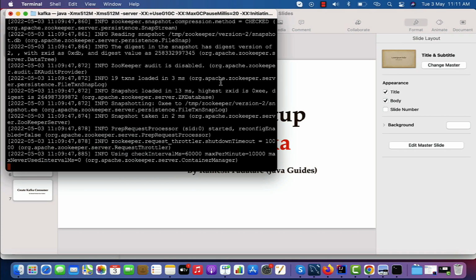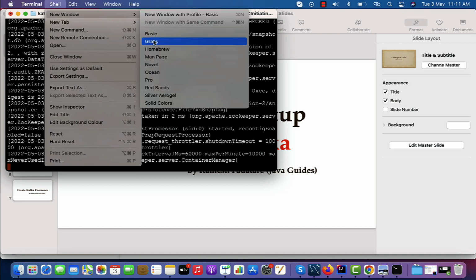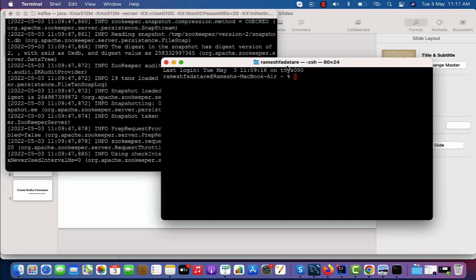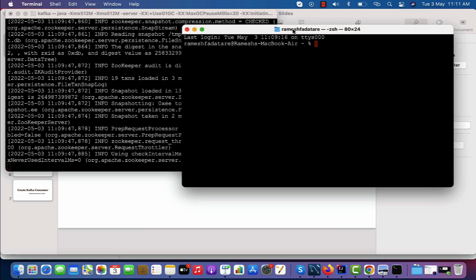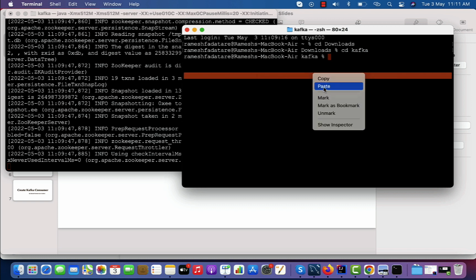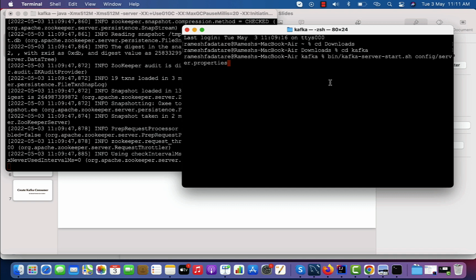If you are using Windows, then make sure that you use command prompt. Let me open a new cell. Let me zoom in a little bit. If you are using Windows, you can go ahead and open a new command prompt. Let me go into the downloads folder, cd downloads, cd Kafka. Within the downloads folder we have the Kafka folder, right? So go to the Kafka folder and then run this command.